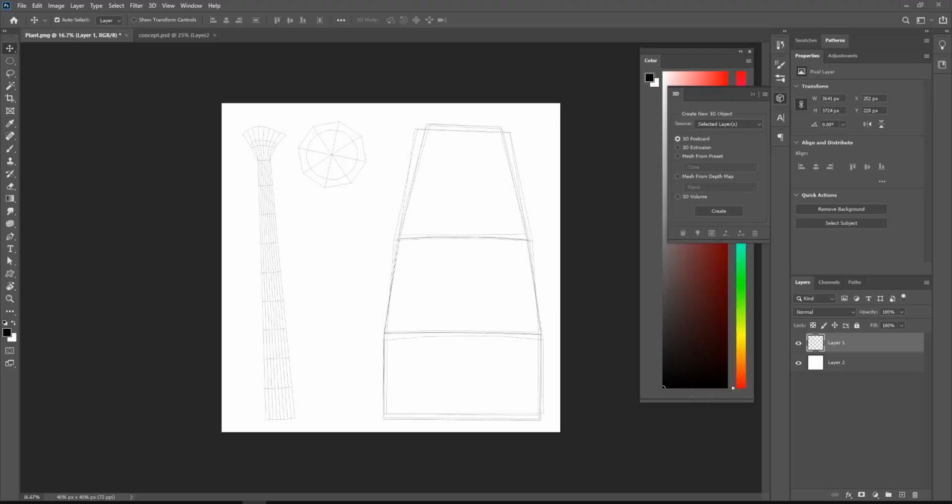So now we will start with our planned texture painting. Here I have the planned UV. As before, you can see on the left side we have the stem, and on the right side we have the leaves, and here we will be adding the texture for the leaves.